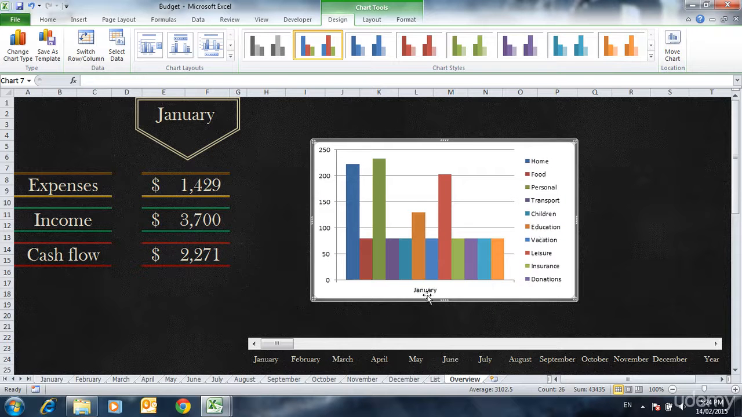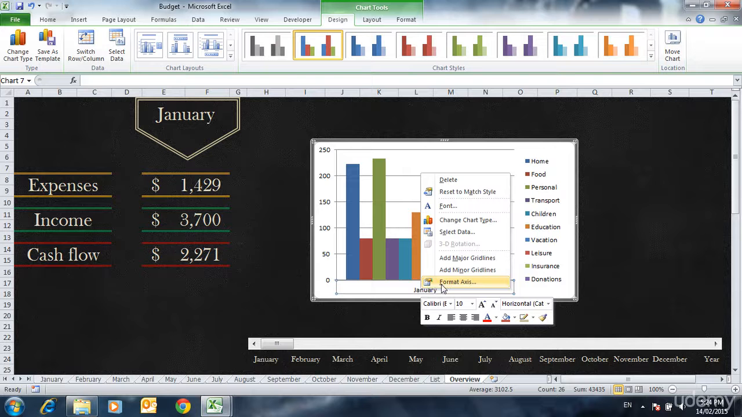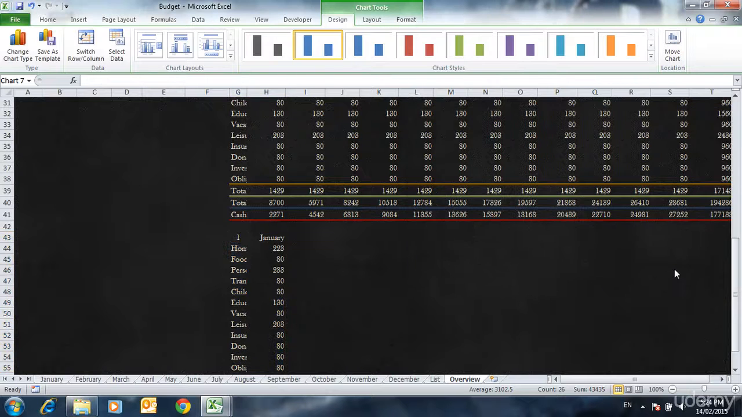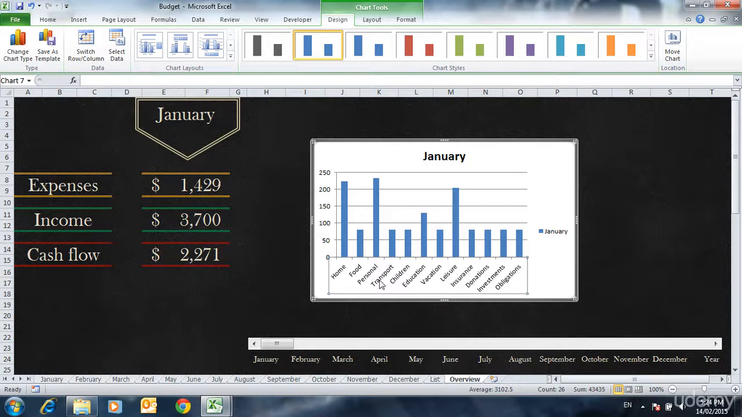Okay, and there you have it, the chart. This is the chart from January. Now I don't want to see the month because I already have it here and here, and I'll just right click here and go to Select Data, and as you can see, the legend has the cost categories, and the horizontal axis has the month, but I want to switch them, so just click on this one and you can switch the axis with the legend, and now you have the expense categories in here. So I'll delete this one.